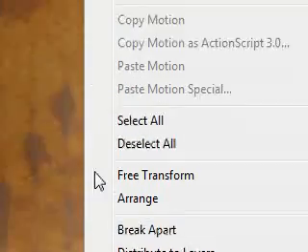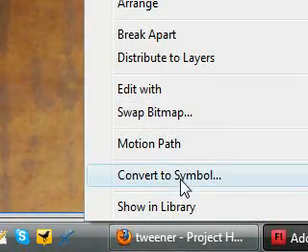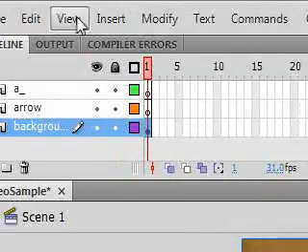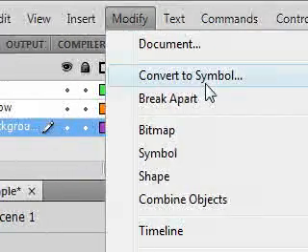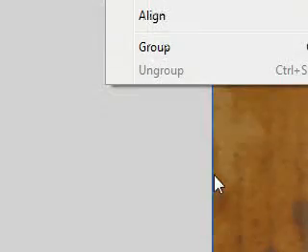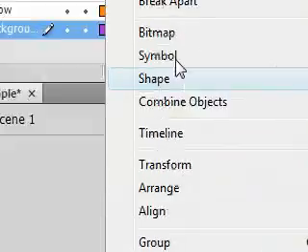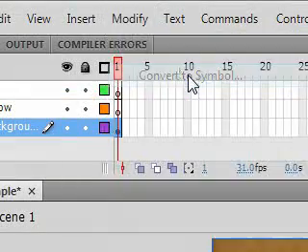So we're going to right-click on it and go down to Convert to Symbol. The other way to find this is to go up on the top to Modify and do Convert to Symbol, as long as there's this faint blue line around it that's selecting that piece that we're going to be working with. So we're going to convert to symbol.